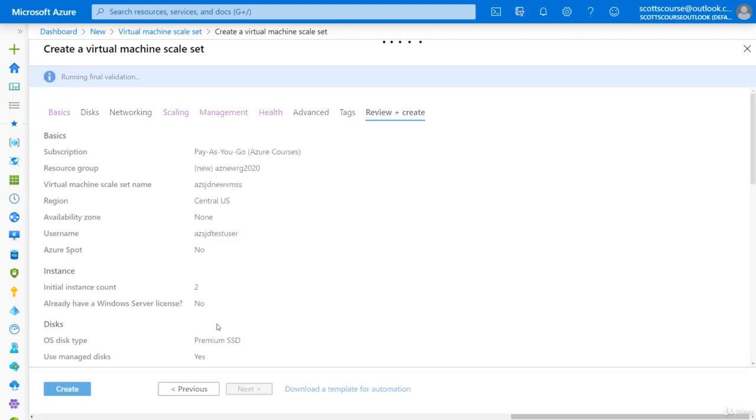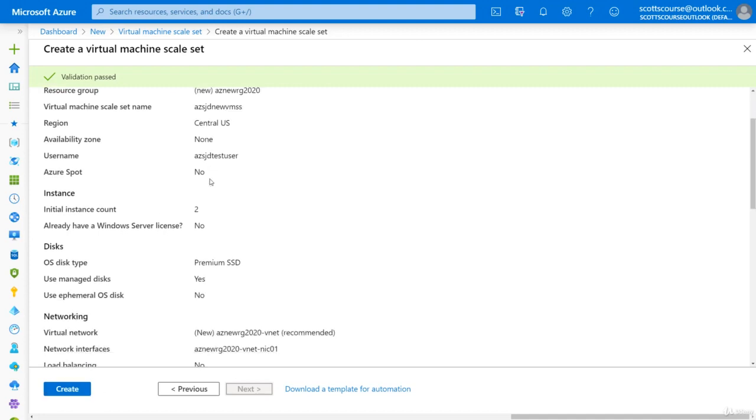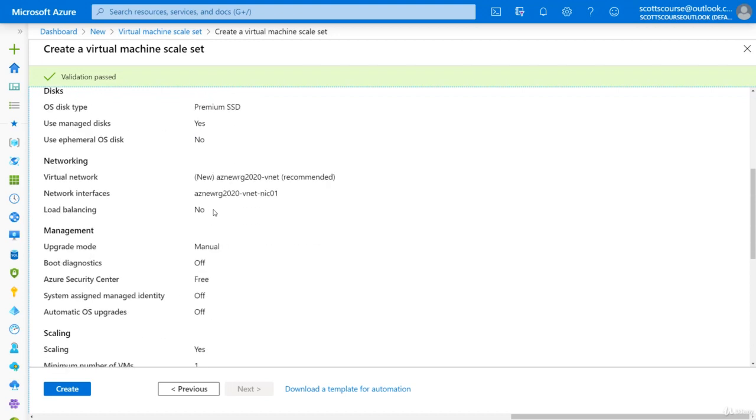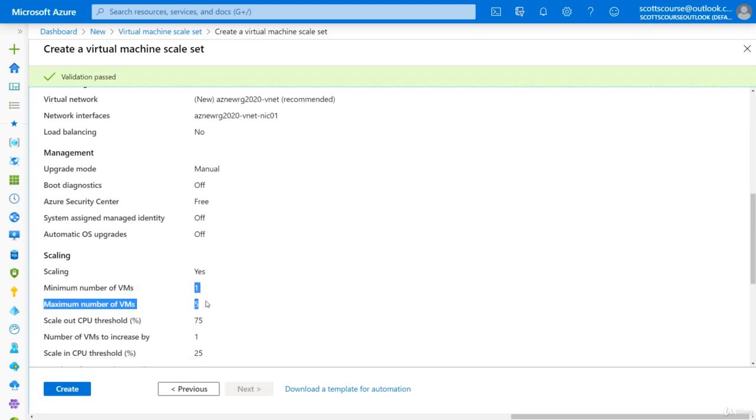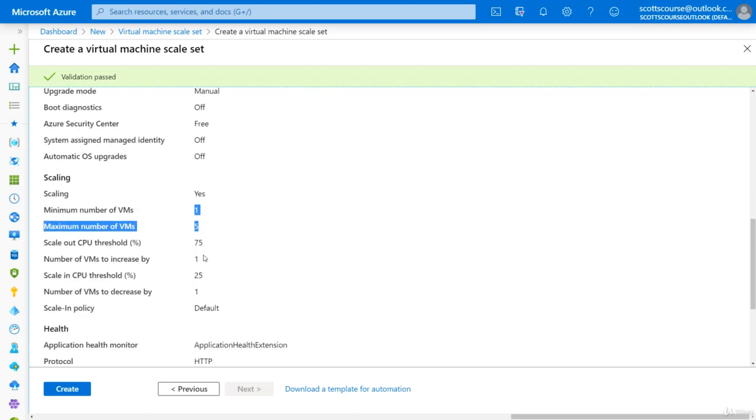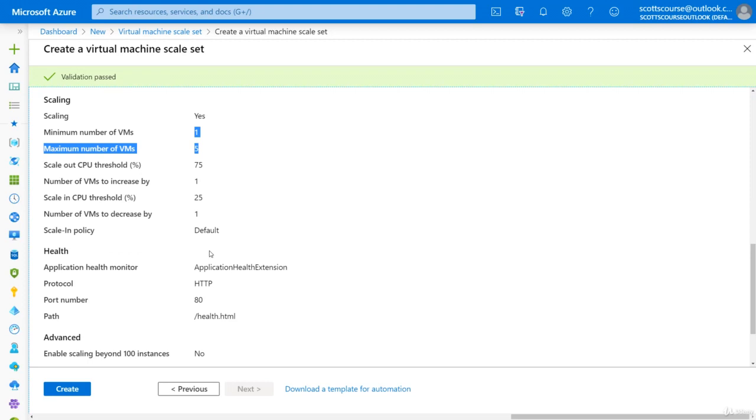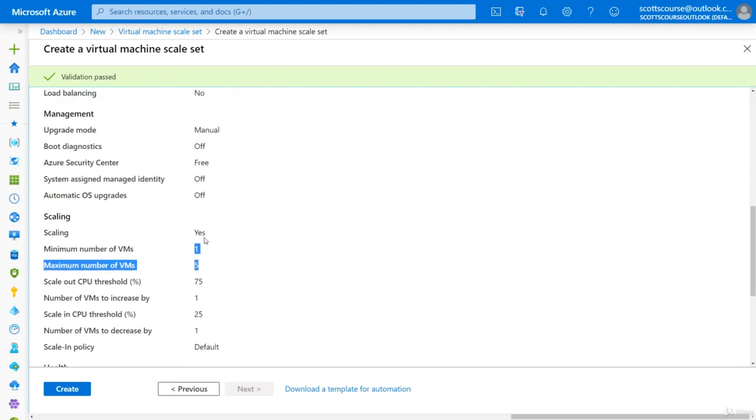And so with this create button, I'm now creating a load balancer with 2 running VMs that will automatically scale between 1 and 5 VMs, depending on CPU utilization. And again, we could have enabled a VM extension. We could have deployed certain code. We could use images that already have everything that we need.